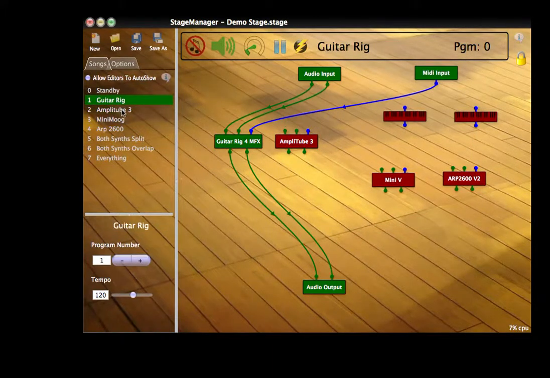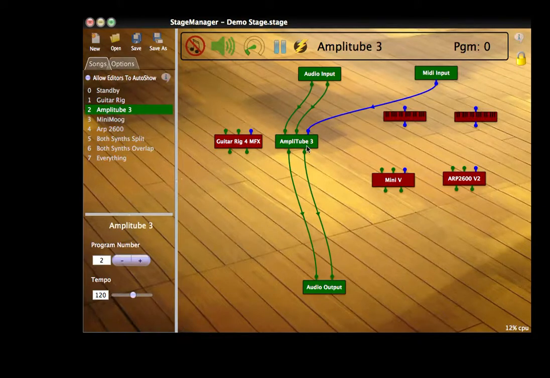So, for example, if I were to select this guitar amp and I play the guitar and I don't hear anything, I have to troubleshoot it. I would quickly just select this preset. I would see that the audio input is connected to the amplifier, which is then going to the audio output.